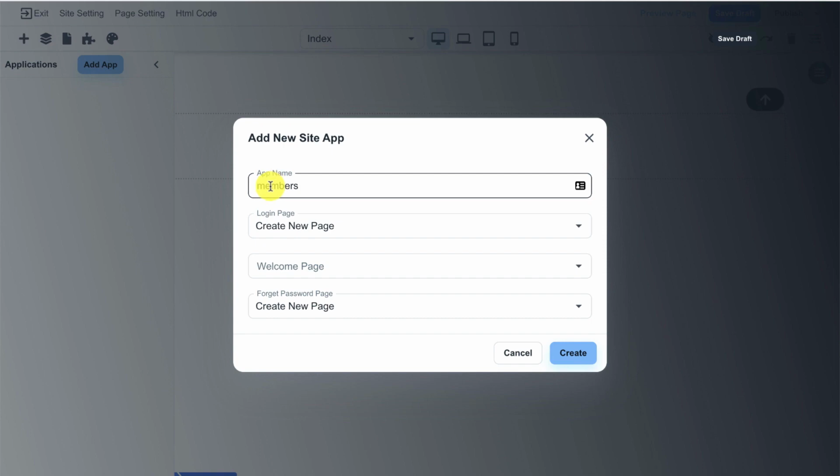So it'll be yourdomain.com/members. Or you can do anything that you want. You can customize it. It could be /VIP. So you can leave this as is. That's what I'm going to do. And by default, it's going to create a login page for me and a forgot password page. So I'm going to go ahead and click on Create.